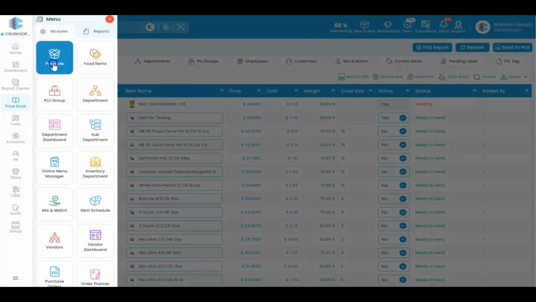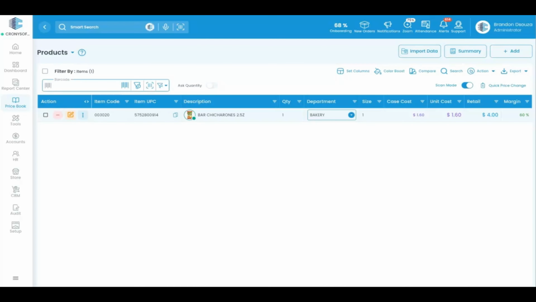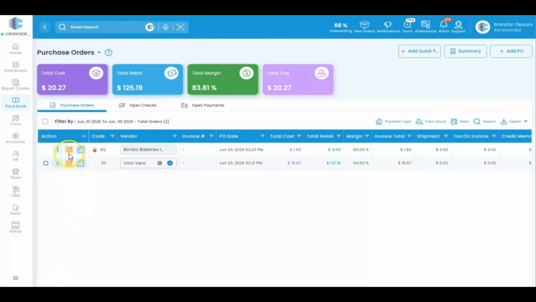To confirm the change, go to the price book and head over to the products. Search for the item or scan it, and you'll see the updated retail price listed there. And that's it. The retail price has now been updated in the back office and sent to the POS.